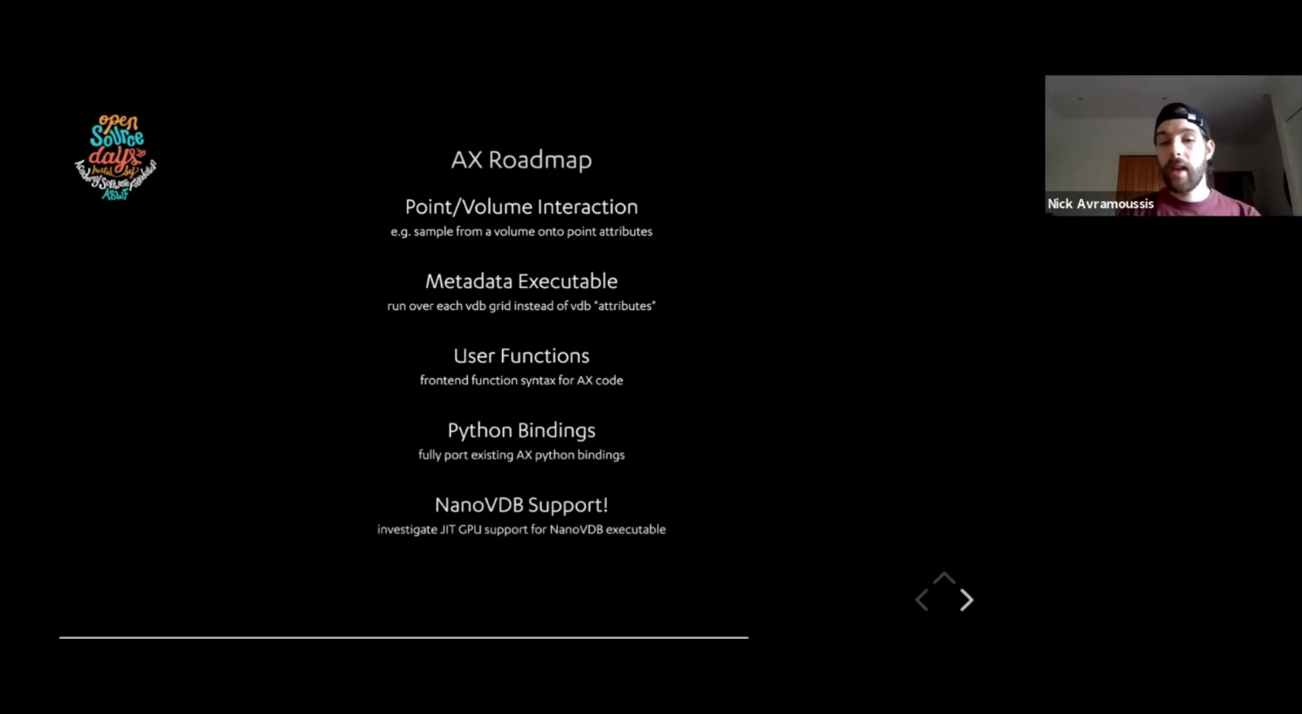And finally, NanoVDB support, as Ken has announced. We would love to be able to, instead of targeting points and volumes on the CPU, target NanoVDB backend kernels on the GPU. AX, as far as the language is concerned, wouldn't change. You'd still write the exact same code, but this would allow you to manipulate, write custom kernels for NanoVDB data types.